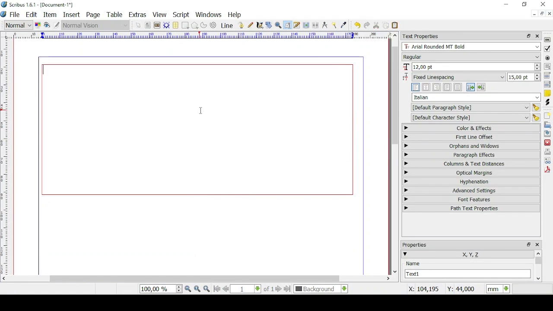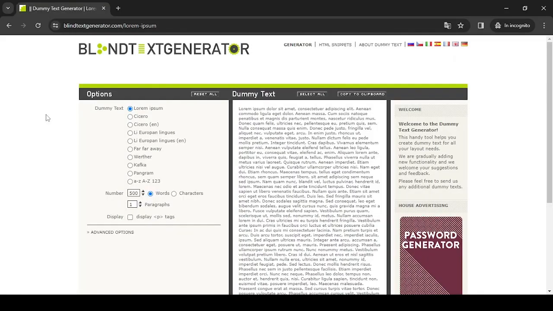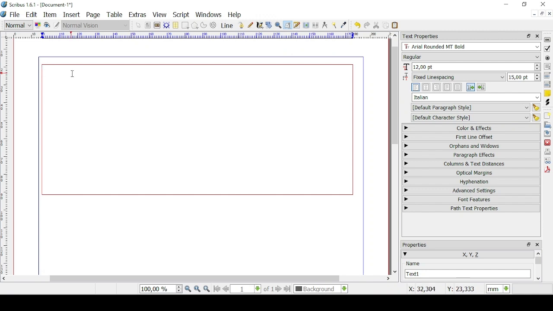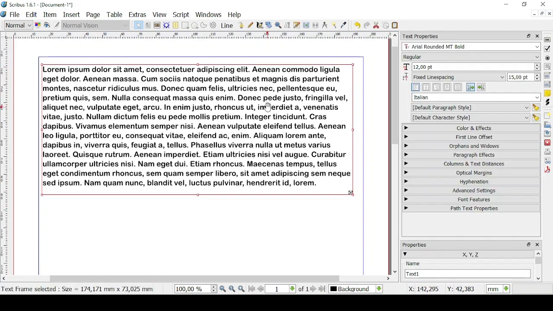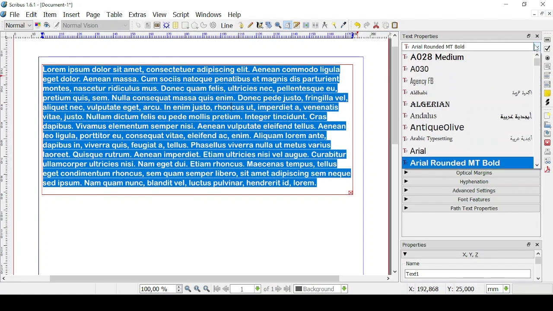Let's delete all of this and let's add here something taken from the internet. For example, we can go on a website that creates dummy text. For example, this one, you can decide how many words you want, for example 500 words, or you can have it in characters too. Then let's click on copy to clipboard right here. Let's go back to Scribus, okay, and then let's do Control V, which is paste, and as you can see we have our text which was copied with the text properties of the text frames, so not the ones from the website.